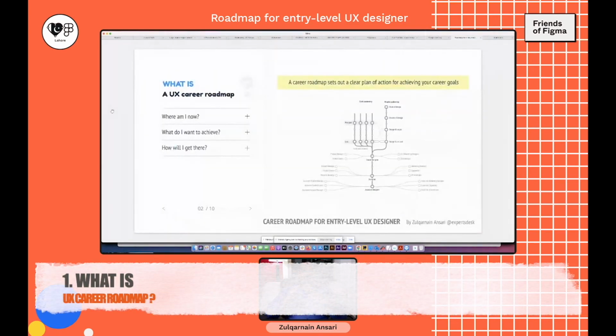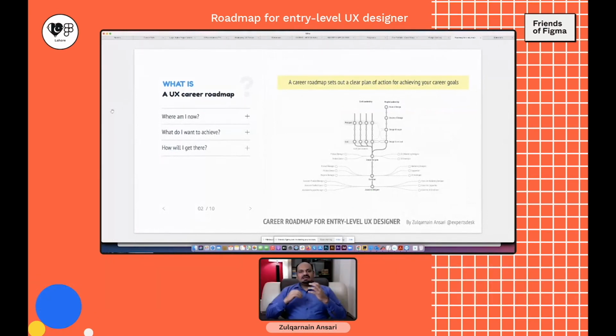So let's start with the career roadmap. A career roadmap sets out a clear plan of action for achieving your career goals. If you do not write this career plan, it will lead you nowhere. You will end up with day-by-day challenges and problems. So you should have a very clear roadmap for your career first, other than UX as well.